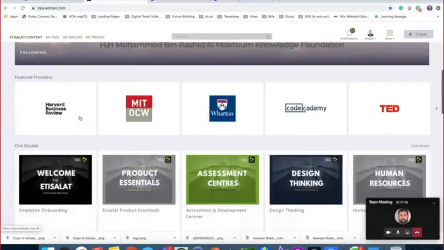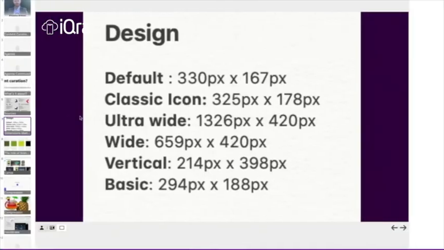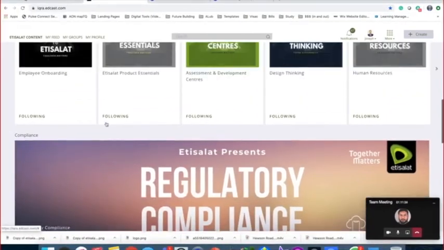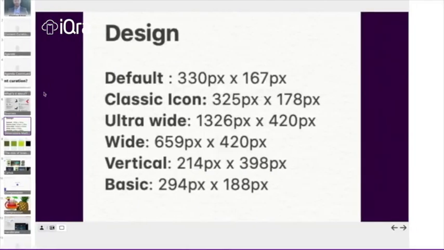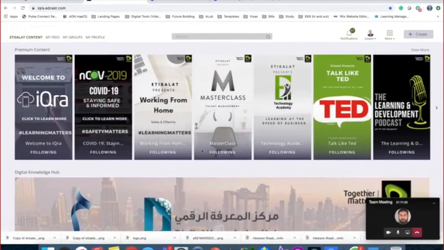Secondly, the digital knowledge hub and compliance look very different, right? They look really, really different because it's this ultra wide, 132.6 by 420px. Then on one Etisalat, these are your classic. That's a classic icon, 325 by 178. We don't have any on default and we don't have any on basic. So we use classic, we use ultra wide, and we use vertical. And should we ever want to change the look and feel of ICRA, they're the dimensions that we use. They're the parameters that we play in to brand this thing and to make sure we have consistency.